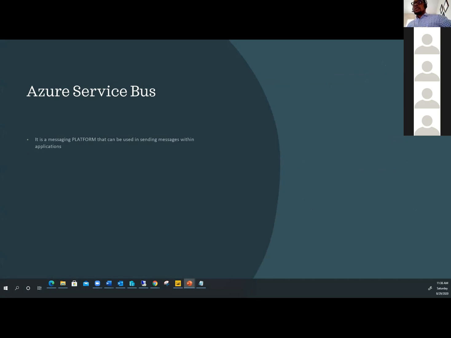Azure Service Bus. It is a messaging platform that can be used in sending messages within an application. That is what it's really about. It helps you to manage messaging within your application. And Microsoft Azure Service Bus is a fully managed enterprise integration message broker. Service Bus offers a reliable and secure platform for asynchronous transfer of data and state.